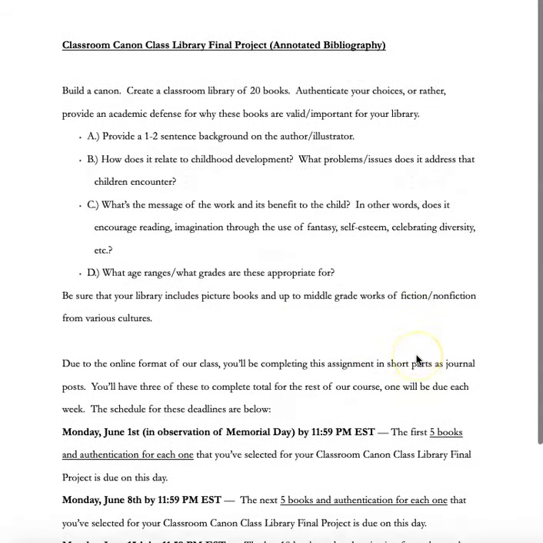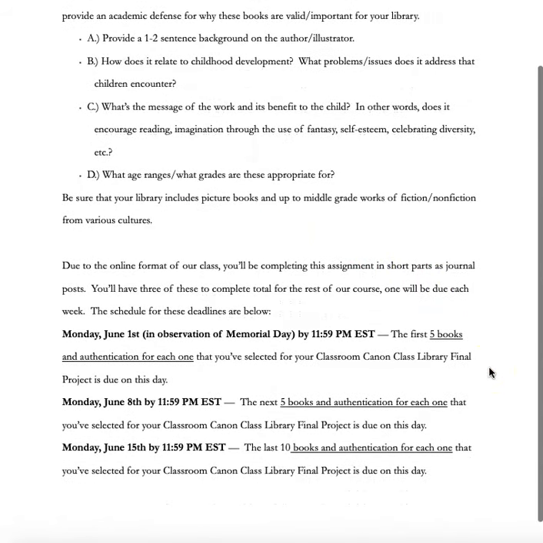So I put a little note here just to remind you. I'm calling these journal posts or journal assignments, because this is something so personal for you, but you're also submitting it as an assignment to me. And I've broken it down into 3 parts just so that it's not overwhelming. Because if I assigned all 20 books on weeks where we have other things due, it just might be too labor intensive. And I really want you to think carefully and curate your own library and think about the books that you're choosing to buy and that you're choosing to include.